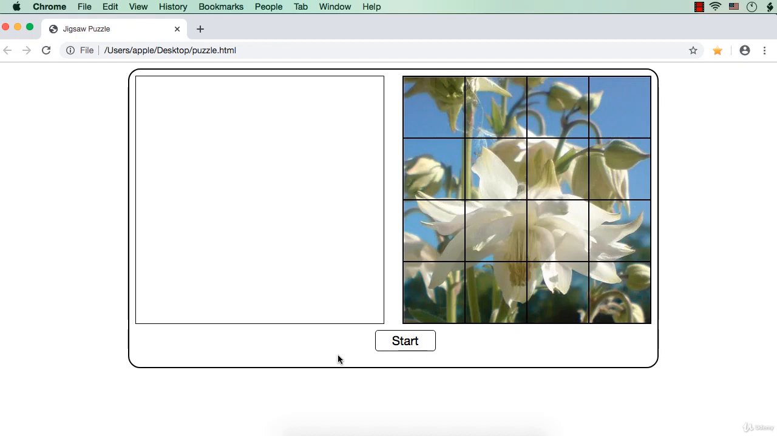Now let us try to develop a jigsaw puzzle using jQueryUI's draggable and droppable interactions. So as in a normal jigsaw puzzle, there will be some pieces and we have to join those pieces to create a correct picture. So this is how our jigsaw puzzle will look like.